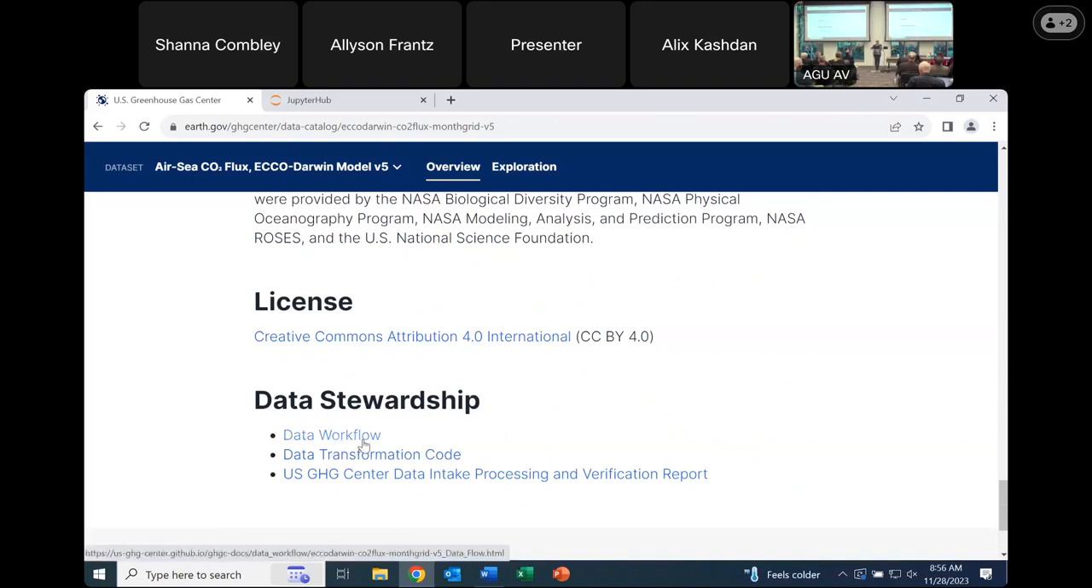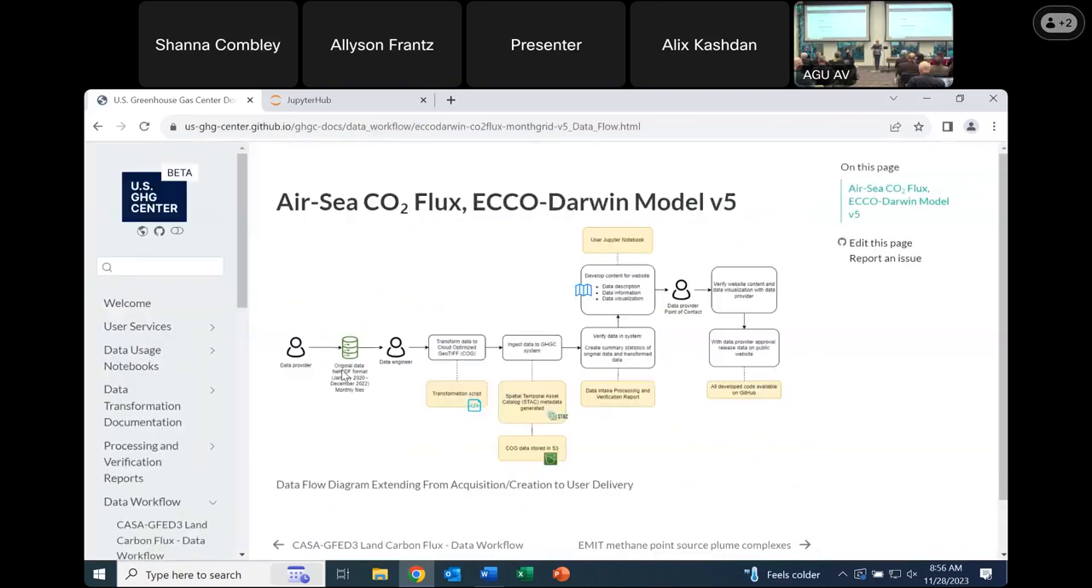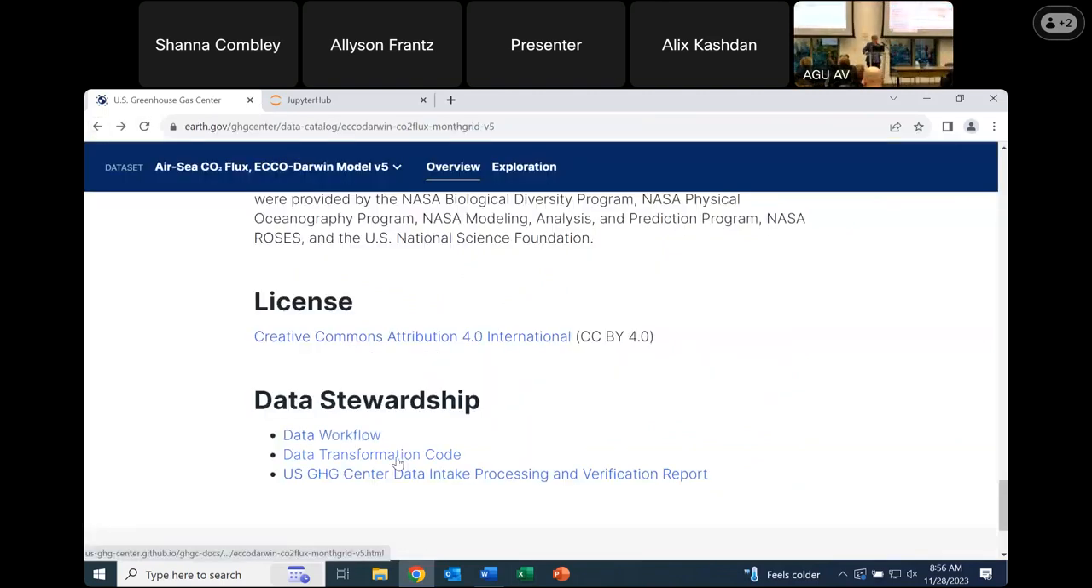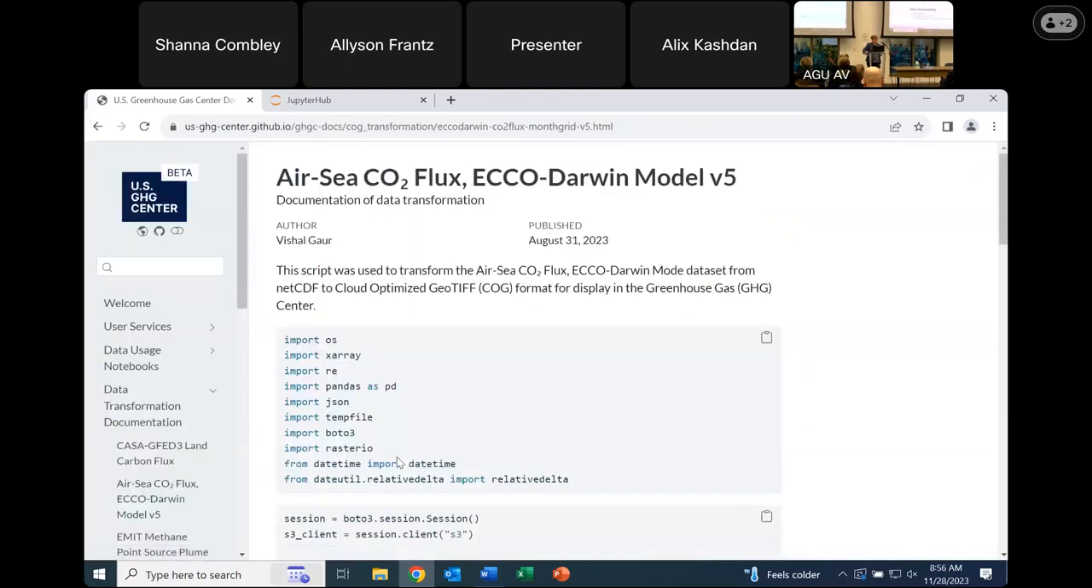The data workflow is a diagram indicating how we obtain the data from the data provider and bring it into the center. We have data transformation code that will show the code used to take it from the source and turn it into cloud optimized geotiffs that are used in the system.